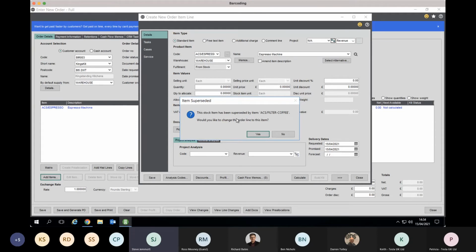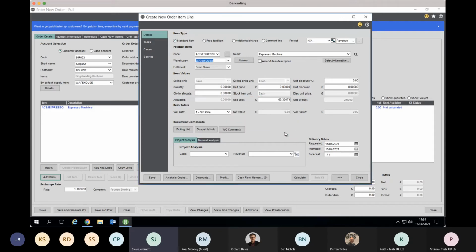This superseded item is another aspect of stock management. So being able to flag against certain stock items that it's now been superseded. It's going to pop up. It's going to allow me to say no. So if we've got some stock, we can do that. But then you could flag as discontinued once you've run out of stock. I'm going to say no to this. Now I'm going to add 10 on there with the price. All of that's the same.